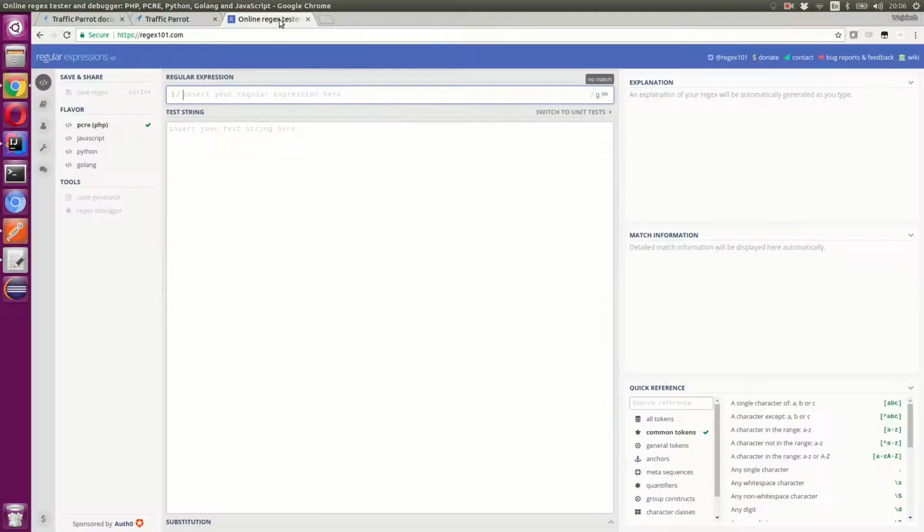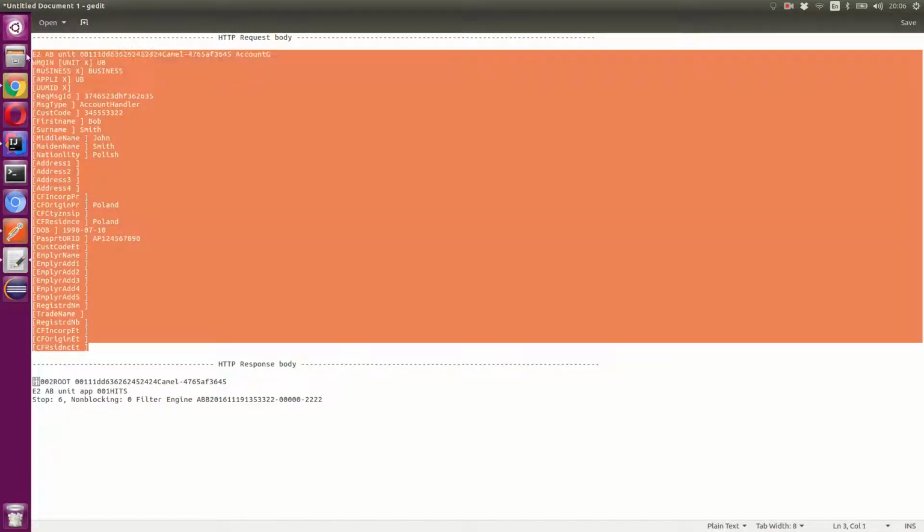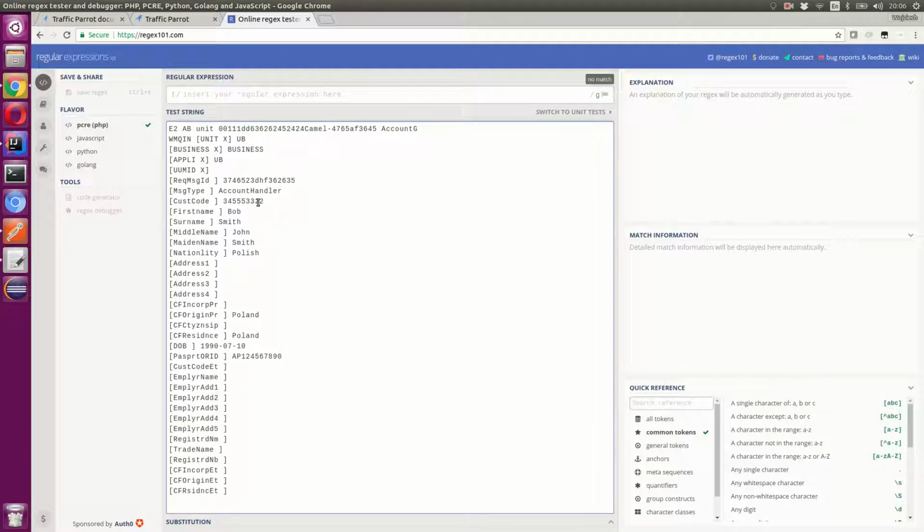But since this is a very basic introduction, we're going to use the regex101.com tester to test our regular expressions and develop the regular expression from very basic. So I'm just going to show you how to do it if you're new to regular expressions. All right, so we're going to be looking for data in the request. We're going to paste the request into the test string here, into the tester. And what we want to do is extract this bit of information. All right, so how do we do that?